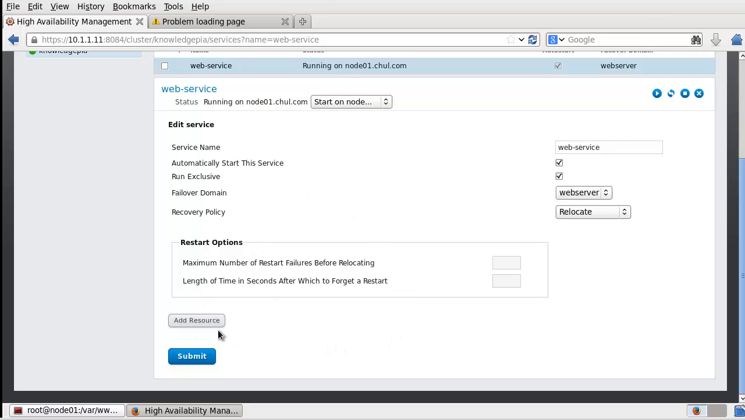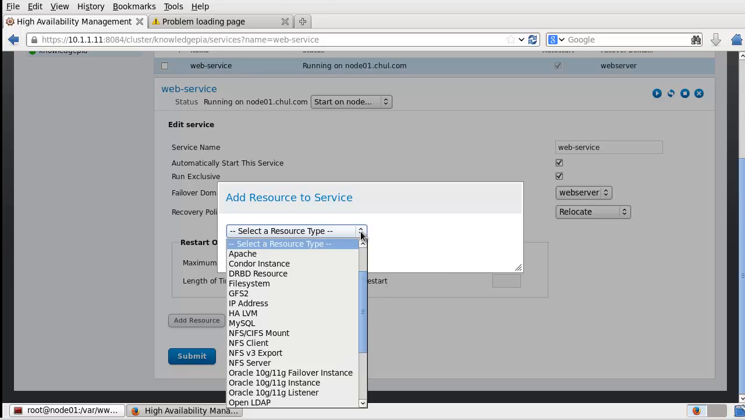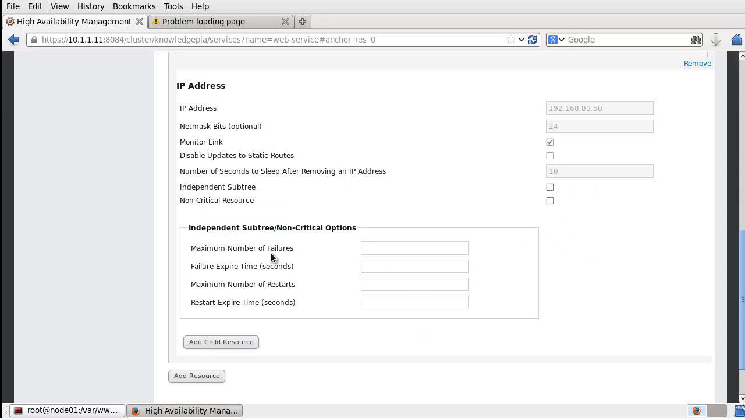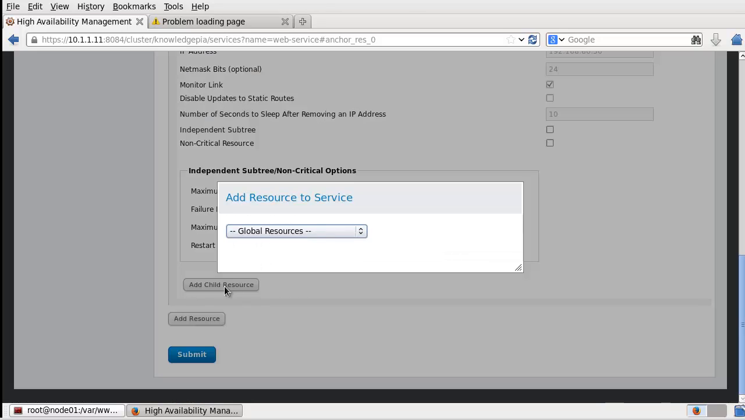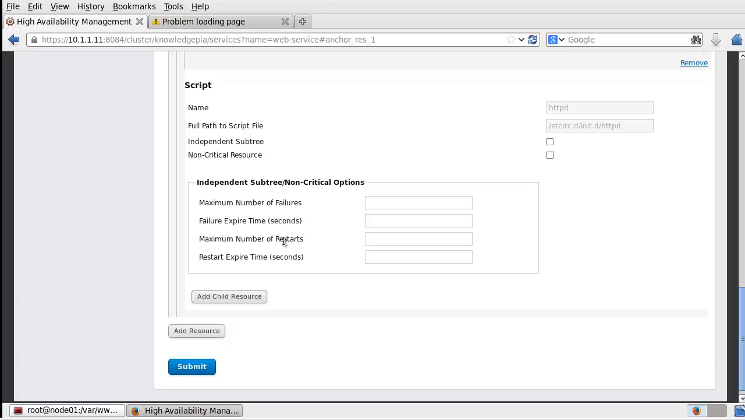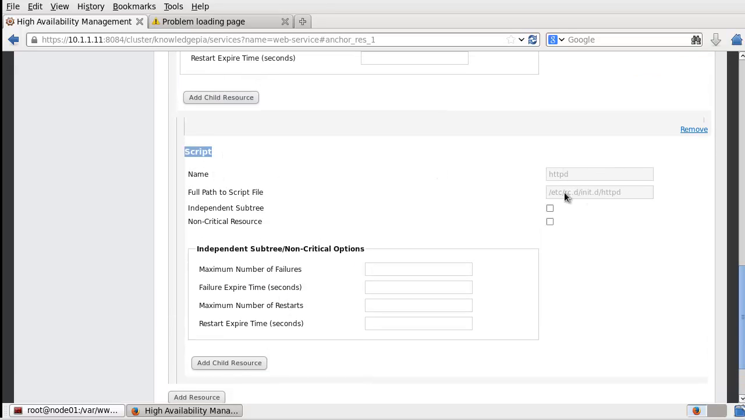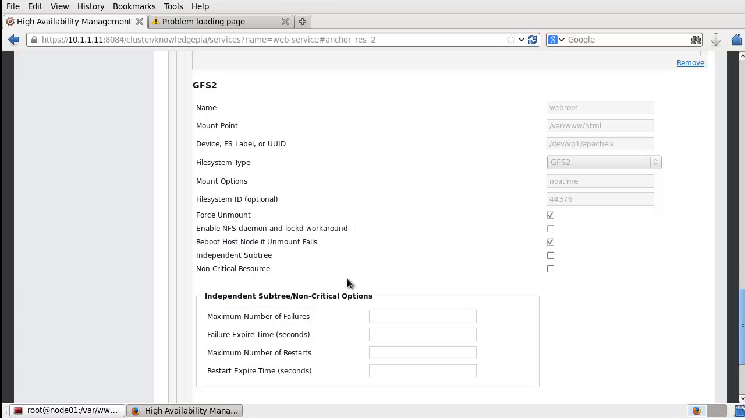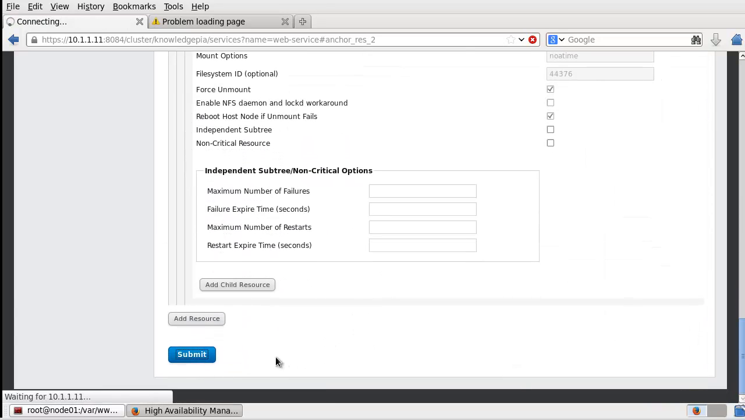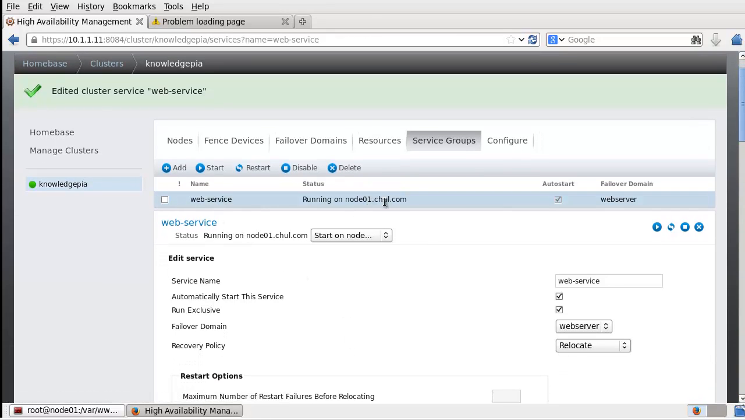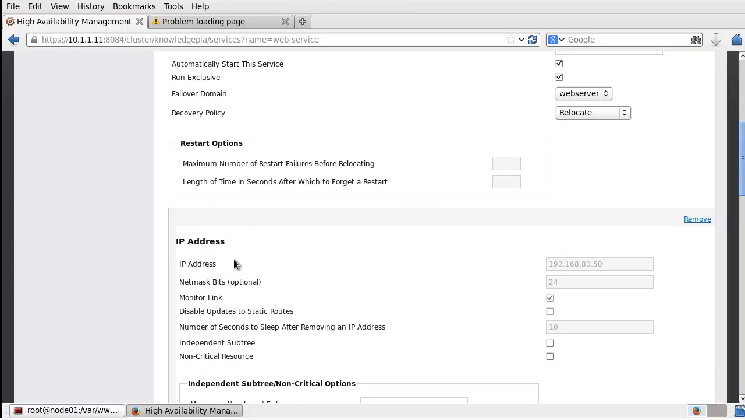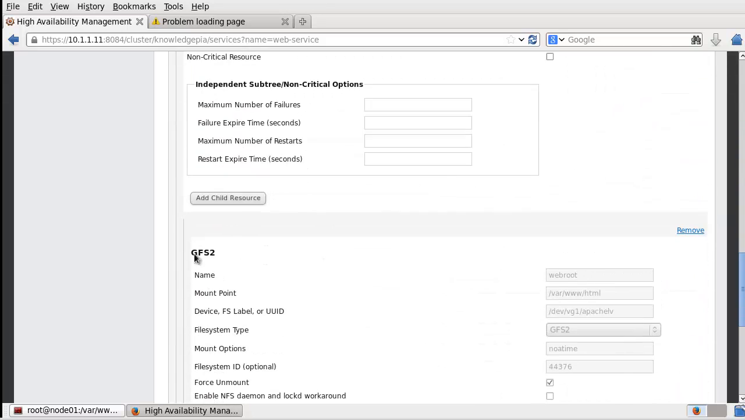So here let's add the resources. In my case I will add the three kinds of resources. First, the IP address, the floating IP address. And the second, the script, named httpd, with its path. And the third, let's add the GFS2 file system and submit. Now the web service is running on node1. These are the three resources: IP address, script, and GFS2.